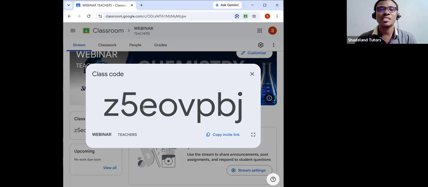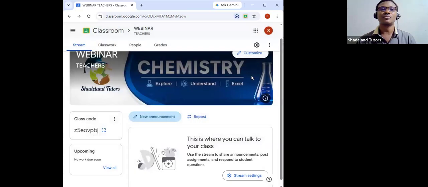So I want to assume at this point that everybody has copied this code. If you are still trying to open your browser or you are still trying to get it out, I'll advise you pick a pencil or pen and paper and copy the code out, so that you can, of course, always join eventually. So that is for the code. So it is only the people with this code that can enter your class.